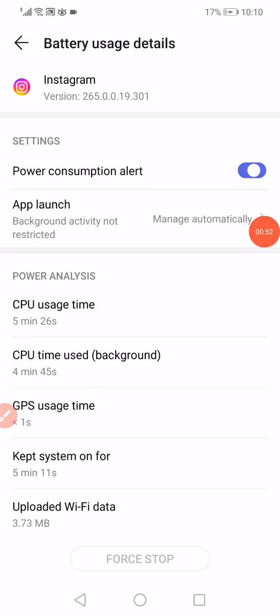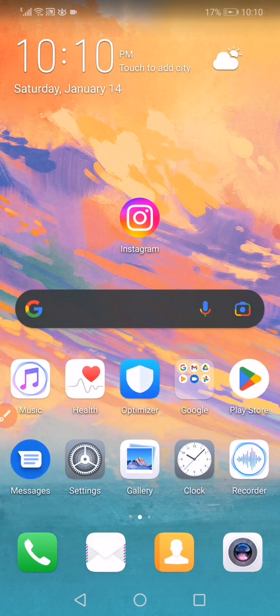and then disable the power consumption alert and enable it again. That's it guys. Now you have to restart your phone and that's it.